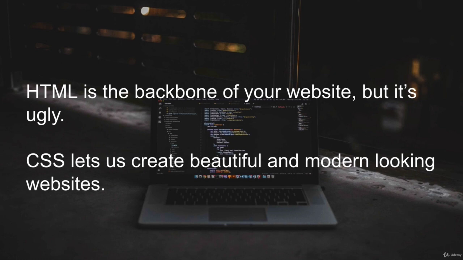CSS lets us create beautiful and modern-looking websites. How this works is CSS is a layer on top of HTML. So we write regular HTML and then we make it look and act really, really nice by overwriting the default settings that a browser gives us with HTML. We can change all of that with CSS.